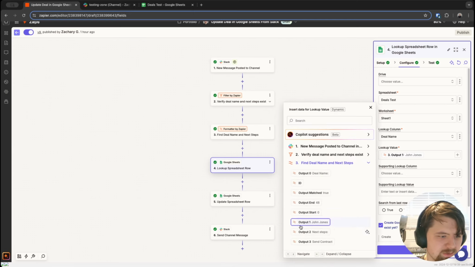If you click on the plus button and go down here, you can map output 1, and that is going to be the actual deal name that we're going to use for the lookup value.